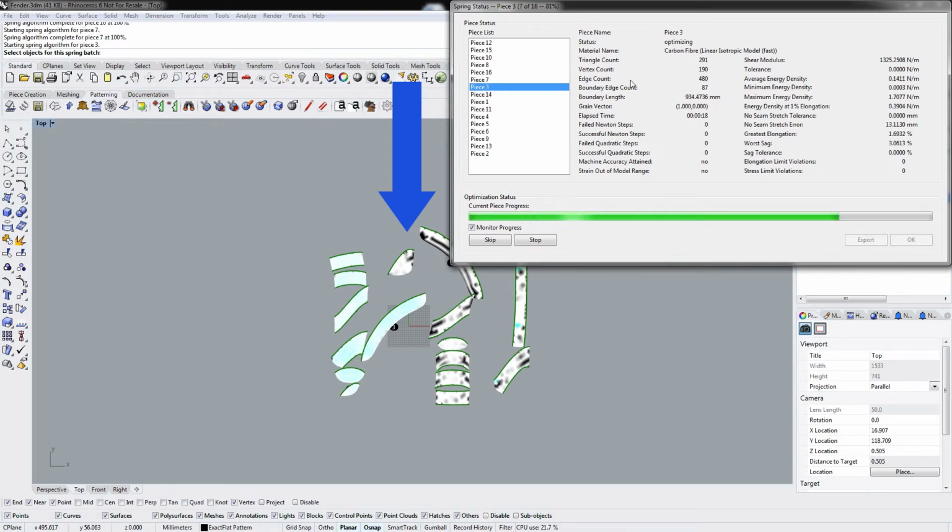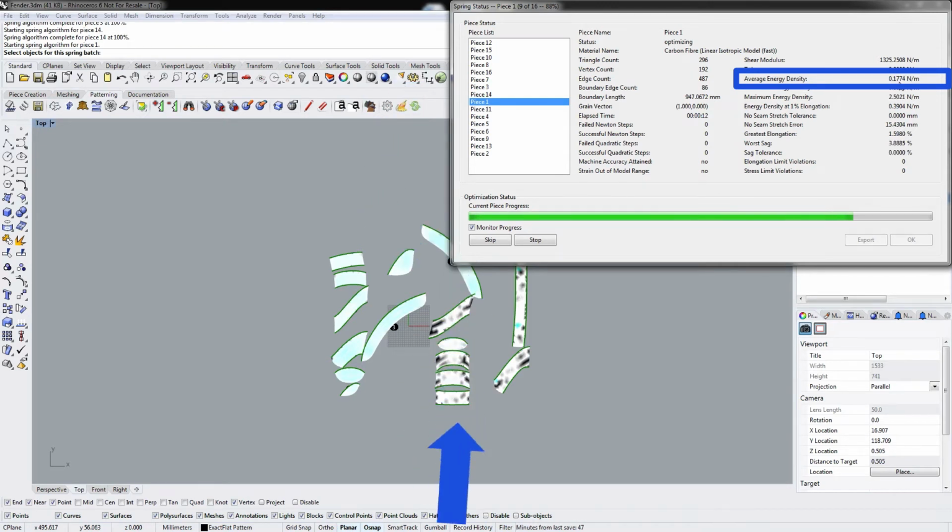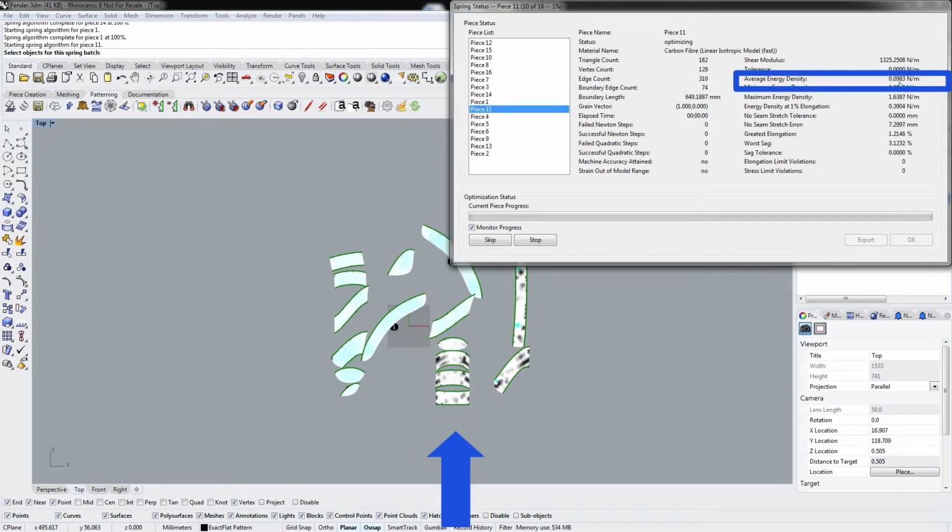So when we look at the spring status report, we get quite a bit of information here. But the most important one is probably our average energy density. So the closer to 0 that value is, the closer to the perfect pattern we have. So generally speaking, any kind of value under 1 Newton meter is a pretty good pattern. For these parts, we've got around 0.2 Newton meters, which is extremely good.